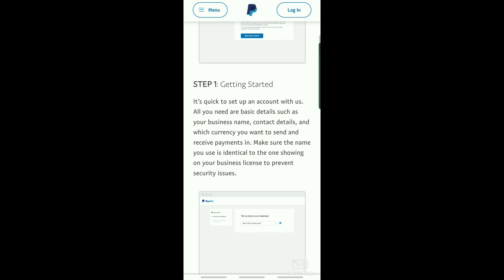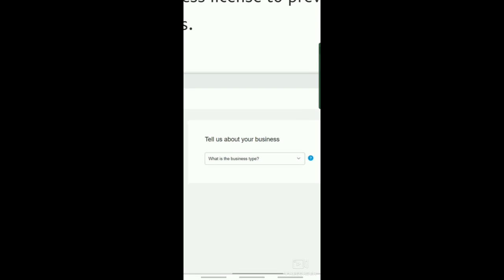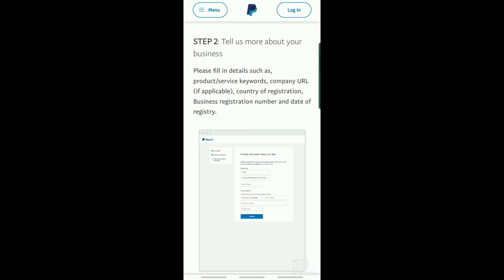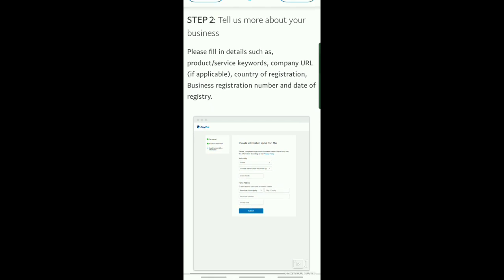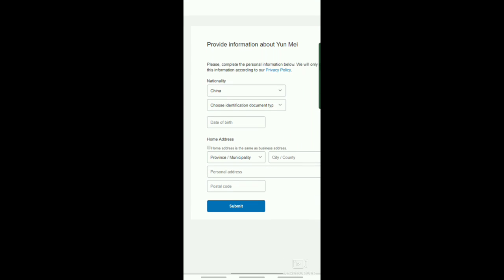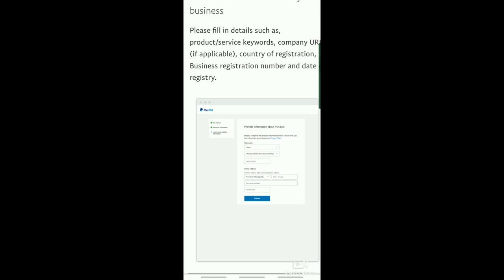Next, enter your business type. After that, you have to provide information about your business. And then click on Submit.